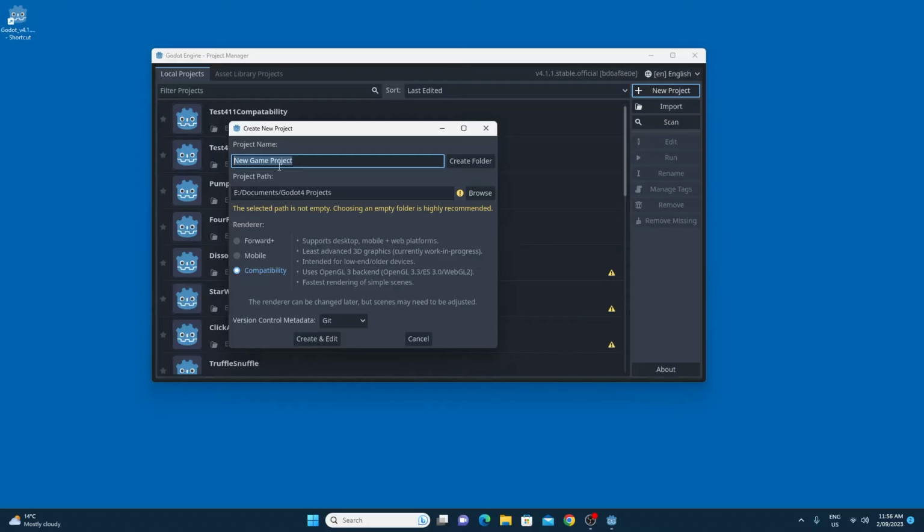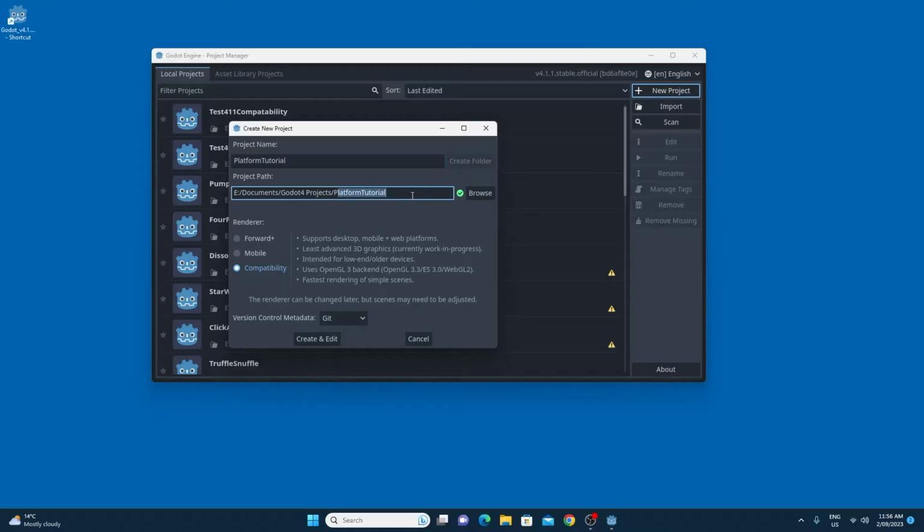The name that you give it here, I'm going to call mine platform tutorial, and you still can't create this until you actually create a folder inside of this. So just by clicking this create folder, it makes a brand new blank, empty folder, called whatever your project name is, inside of the location that you initially started. Now it's really important that it does that, because it needs to create an awful lot of files in there. So it does need to be a blank, empty folder, so it doesn't overwrite some stuff.